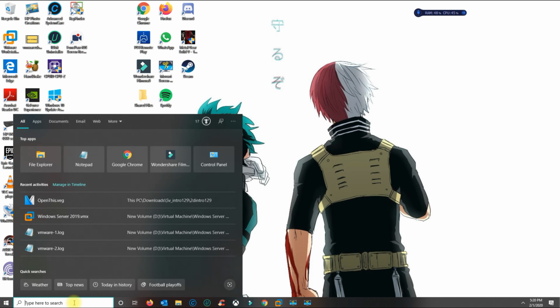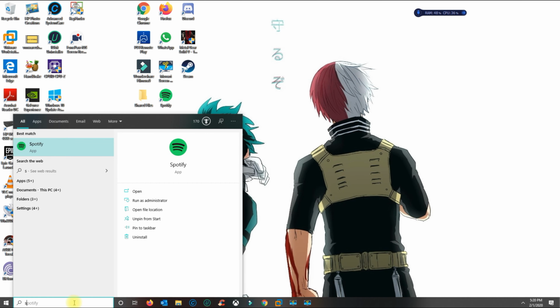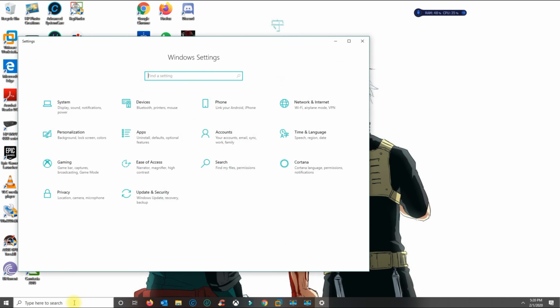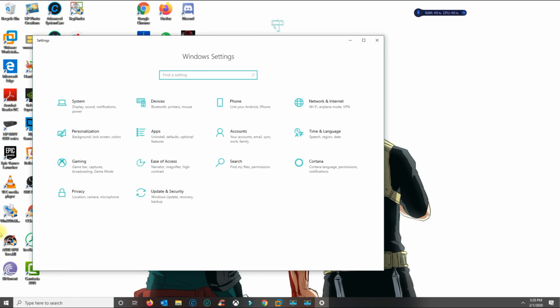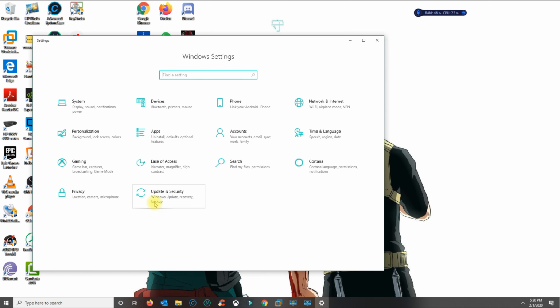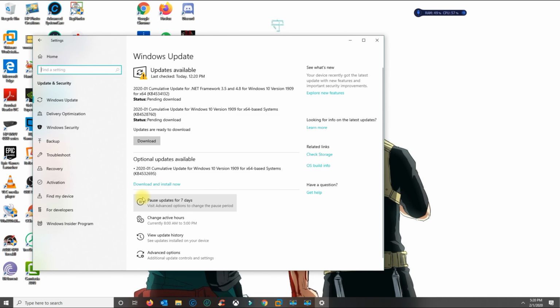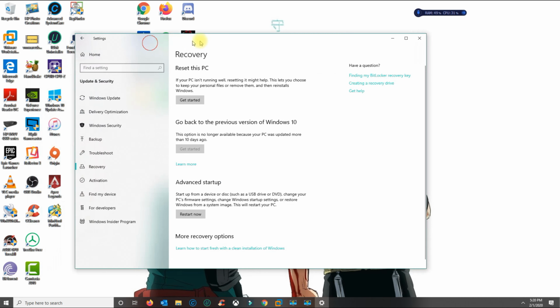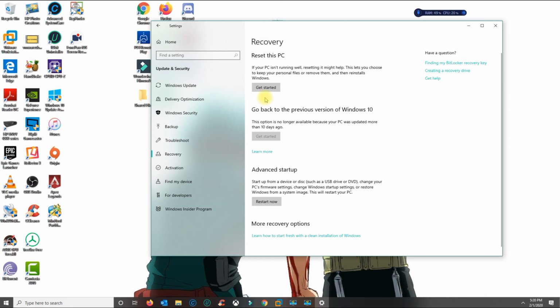And the way you do that, you go over to the search and type in settings. You could also right click the Windows logo and then click on settings. Click on update and security, and then click on recovery. In the recovery section, you're going to click on reset this PC and click get started.